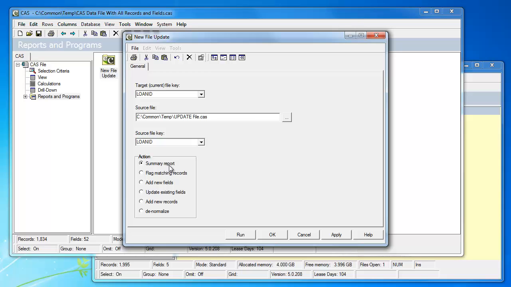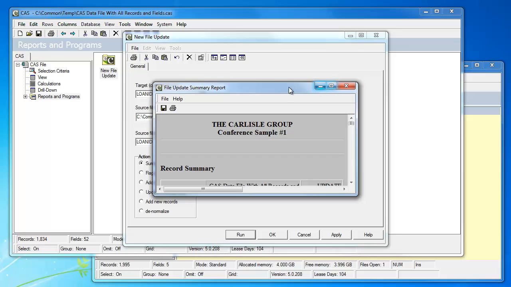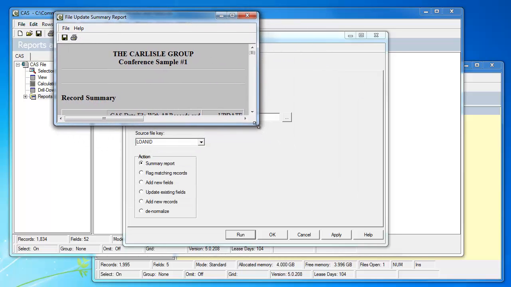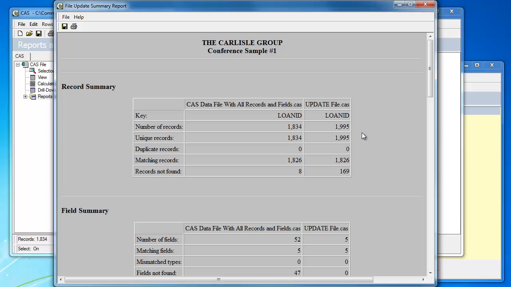Before I actually add any new fields or update existing fields or add new records, I recommend running a summary report. When you run a summary report, you get some very useful information about the two files you're working with. Here I can see the number of records in each file, the number of unique records, if I have any duplicates, and then the number of matching records.